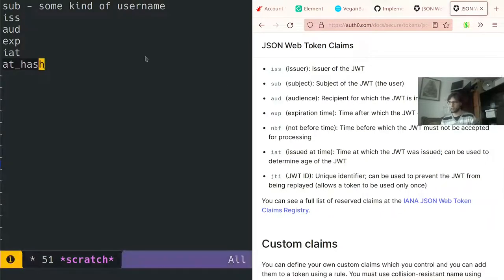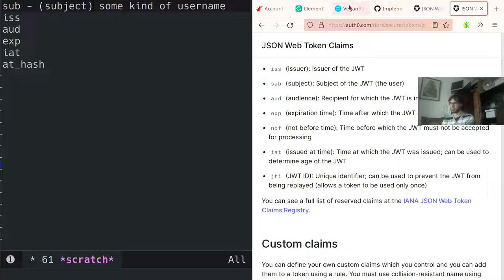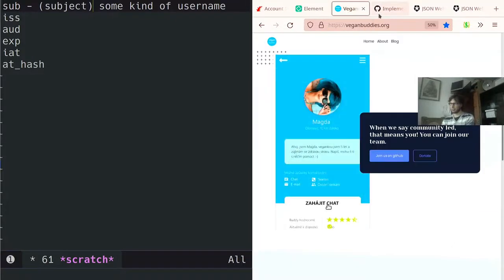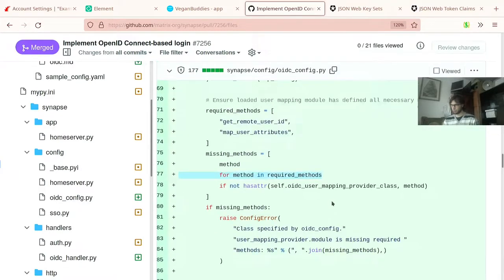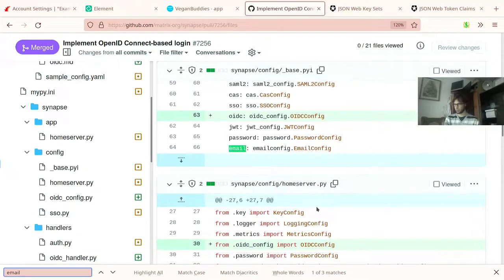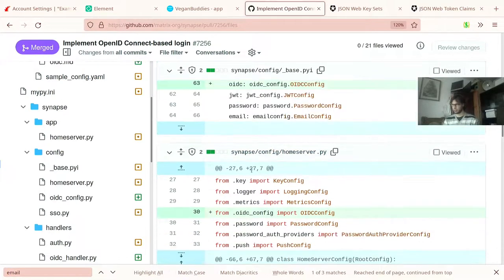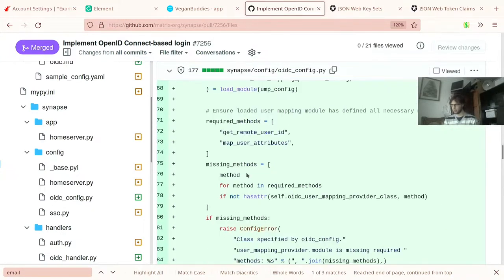It's not important anyway. So the only kind of possible personal or unique information that the Matrix home server knows about the user on Lobsters is the SUB, the subject. And we're not even sure if that's their lobster's username or something else. It's just not specified, and that's probably not even communicated to the client. So they're really not asking for the email scope here, as far as I can tell. Yeah, and there's no email scope, no first name, last name scope, nothing.